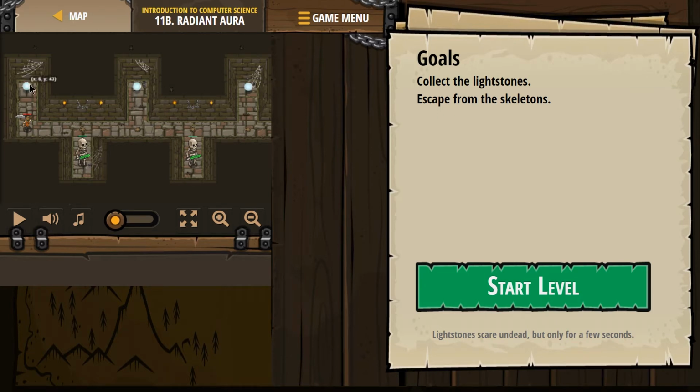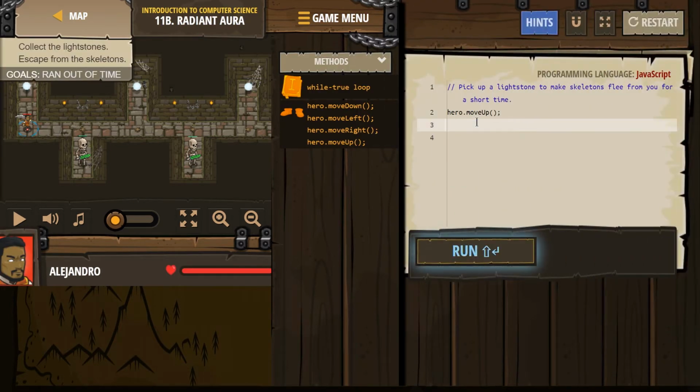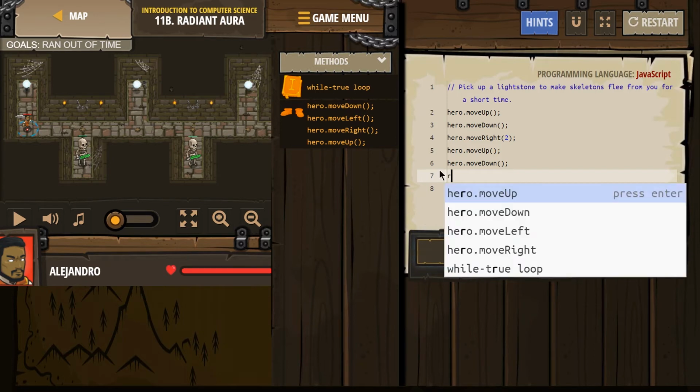Okay, so I want to go up. Let's try. Let's go up at first, and then I'm going to need to drop down, and then right. Once? No, twice. Okay, so that will be up, drop down, right once, right twice. Then I need to go up again, I believe. And then down. And then right once, twice, okay.